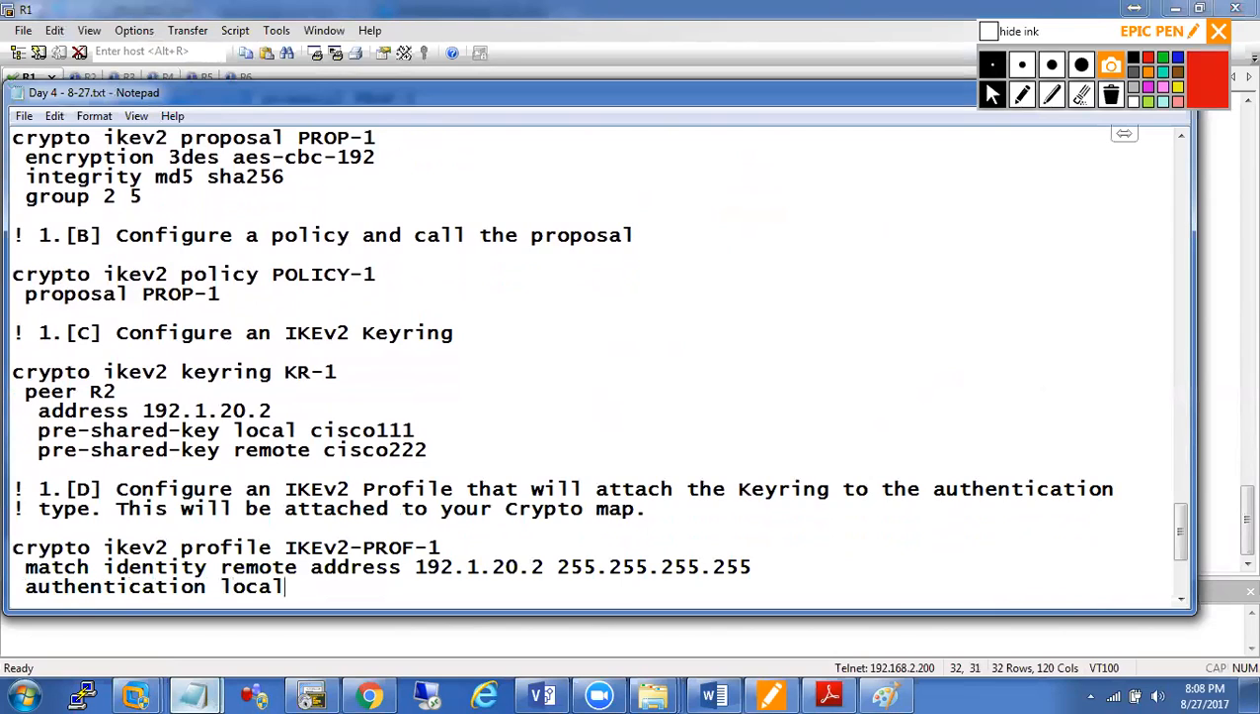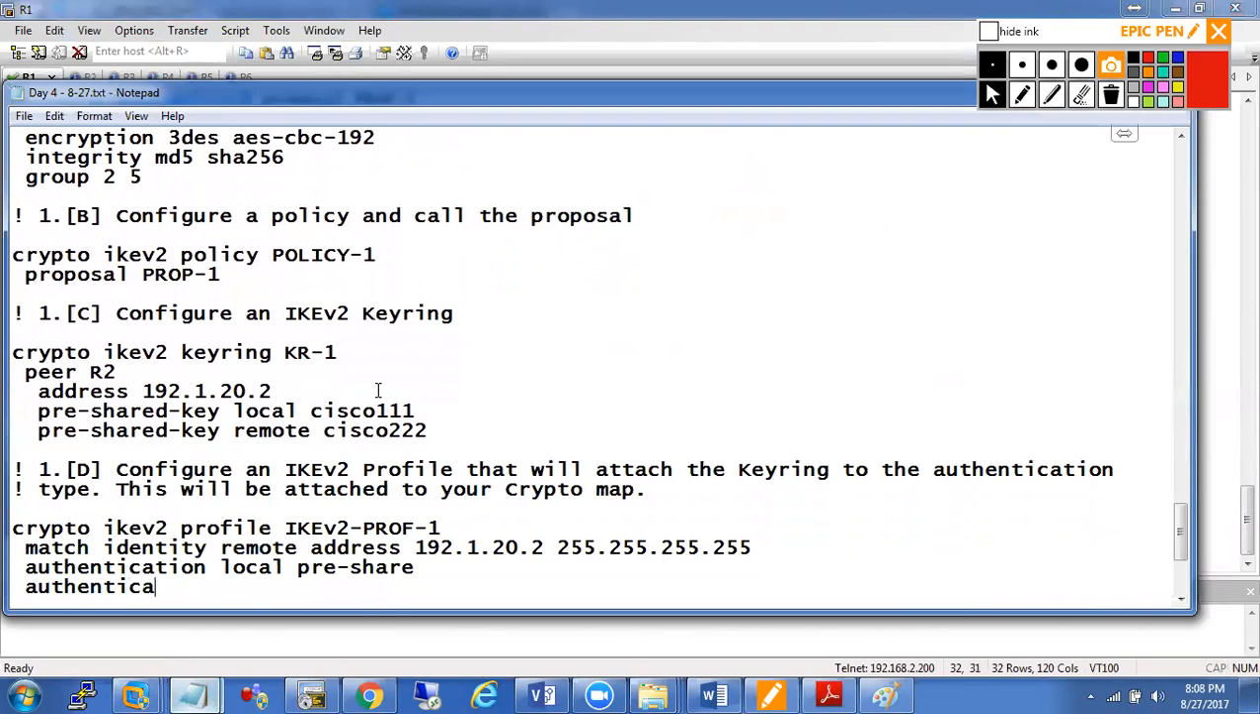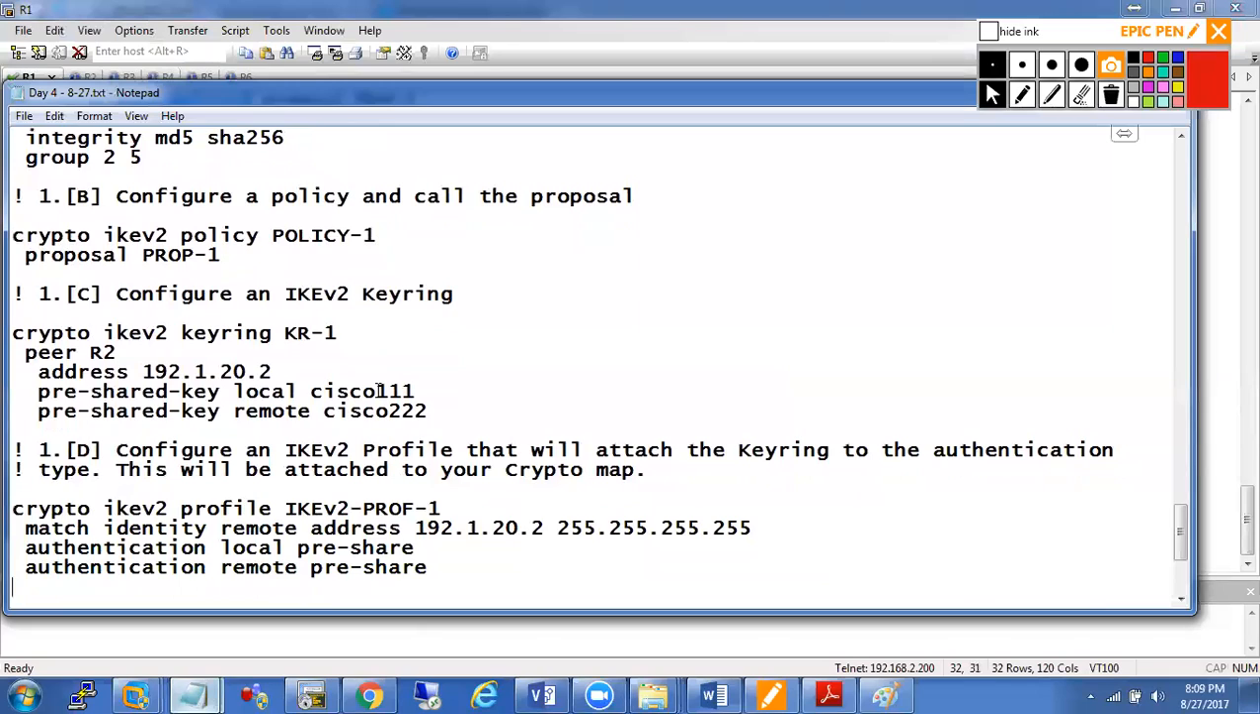Authentication, local is RSA, not RSA authentication, is pre-shared. I could do RSA signatures if you want, and remote is also pre-shared. Over here, I also have the ability, if I want, this is another advantage, although most of the time you're not going to have this, that you can do pre-share one side, remote RSA sig the other side. So one way is pre-shared, the other one is RSA sig. You do have the capability of doing that, but the last thing over here, keyring, attach it, called KR1.